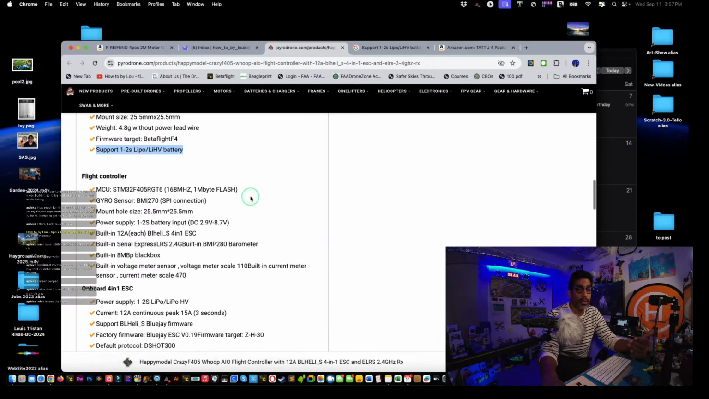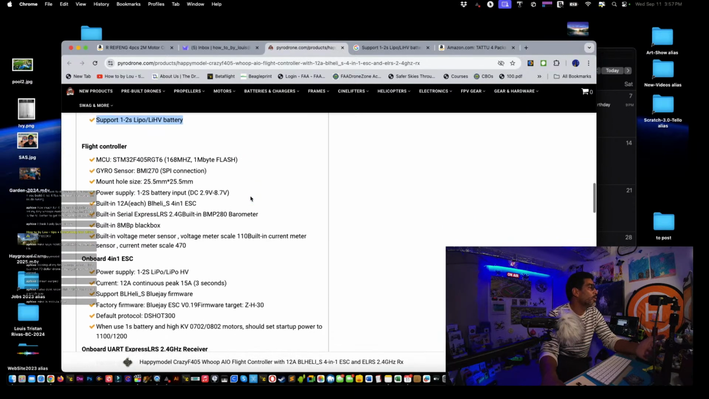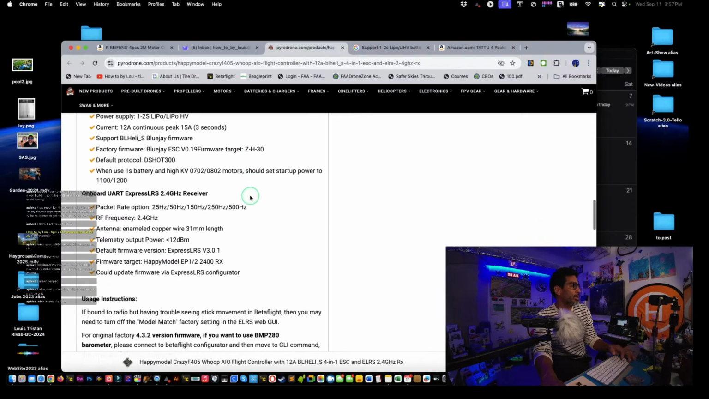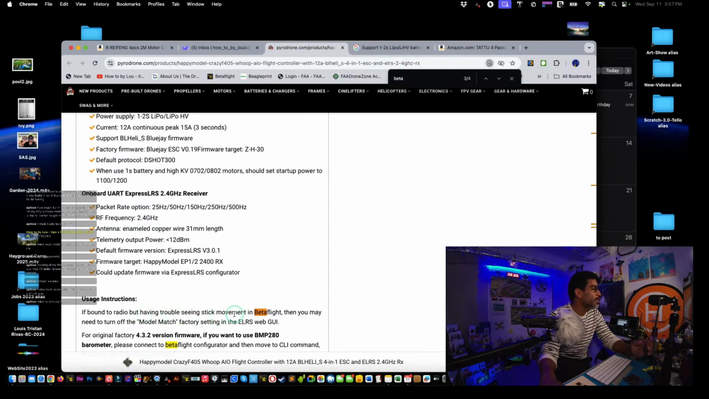They said it would because I asked them. I was like, will it work with O3? And they said yeah. And then they wrote back, I see Express LRS configurator could update, and then it says something about Betaflight telemetry. I don't know, it says Betaflight control fine. See, if bound to radio but having trouble seeing stick movement, Betaflight, you may need to turn off mode stick, etc.